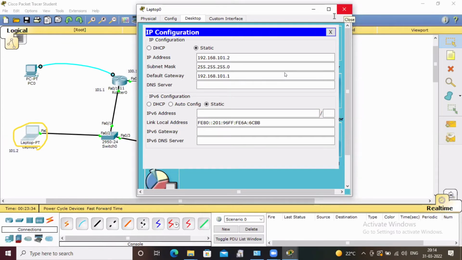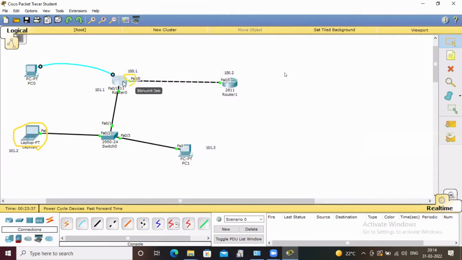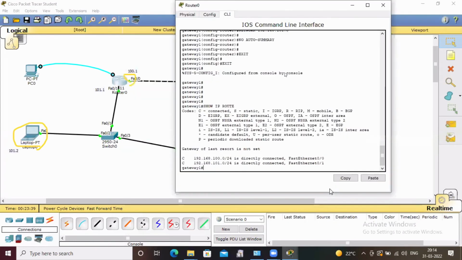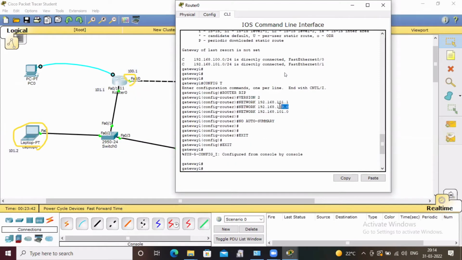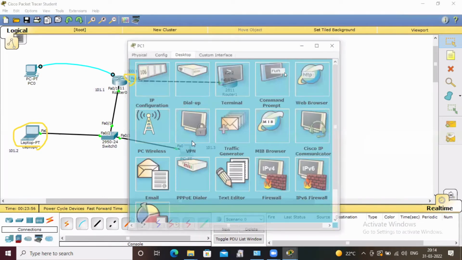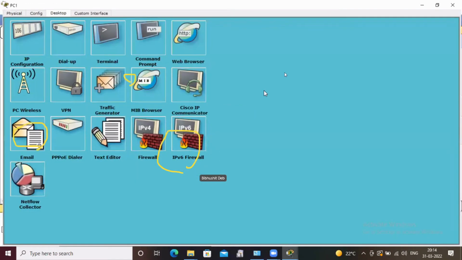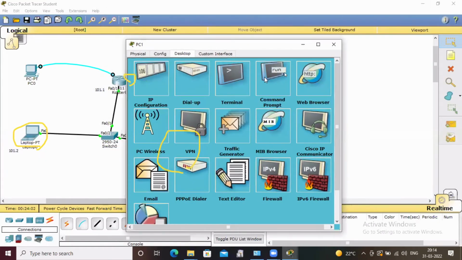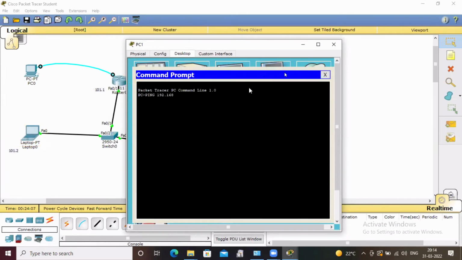101.1. And over here, what you have configured? 0/0. This one. 100.0. Okay, send a ping from your PC to 101.1. PC1. We're getting success, right? Yes, sir.